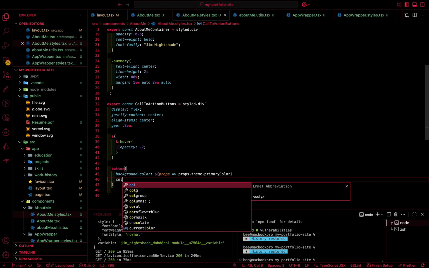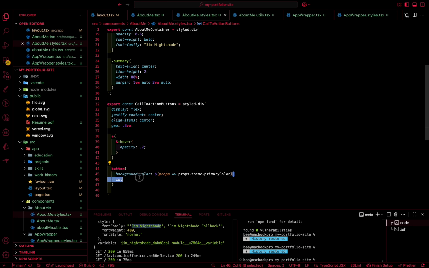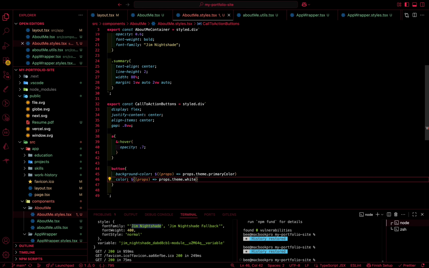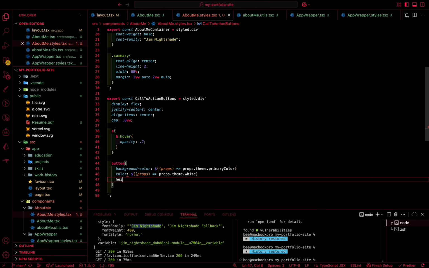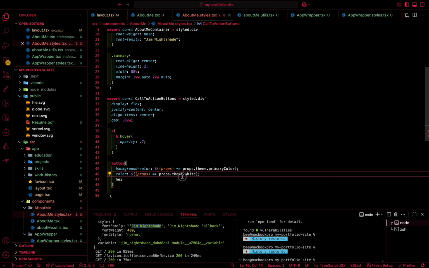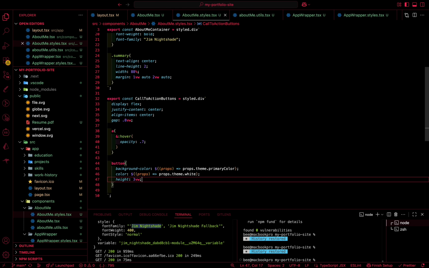Then we're going to give it a color of, actually, you can just copy this. Going to give it a color of white. That's good. Let's give it a height of, actually I have to close this. Okay, let's set the height. Give it a height of 3 view width.